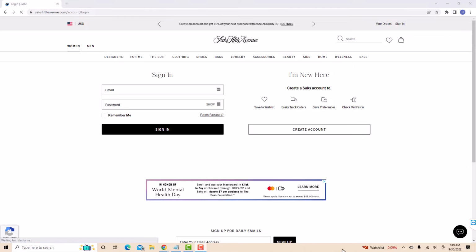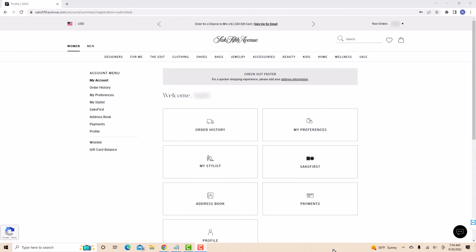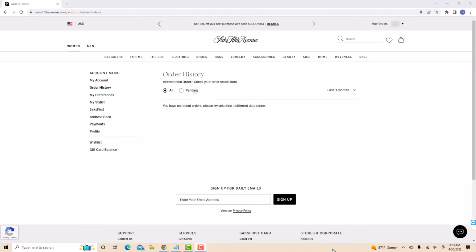Now, sign in with your email and password. Once you're signed in, you will see several options at the left side menu. Click on the option that says Order History. Then here, you will see your order history. However, in this video, we do not have available order history. But that's how you view your order history on Saks Fifth Avenue online.